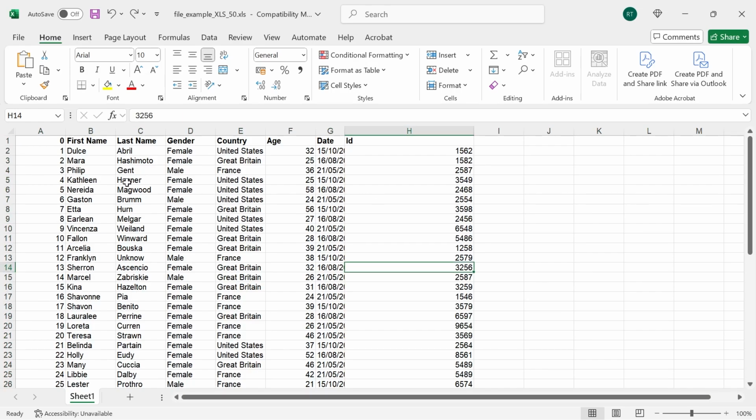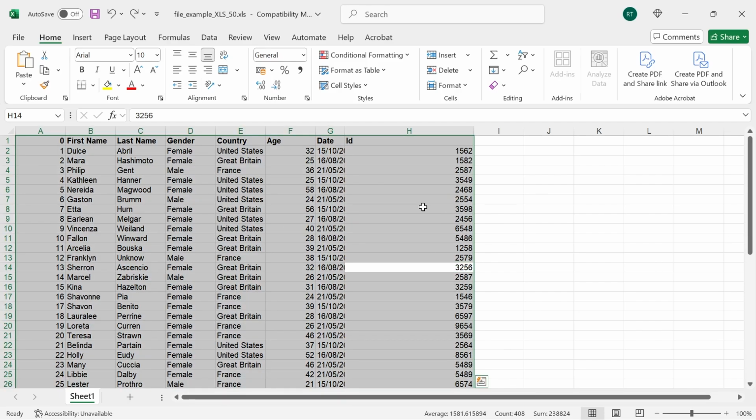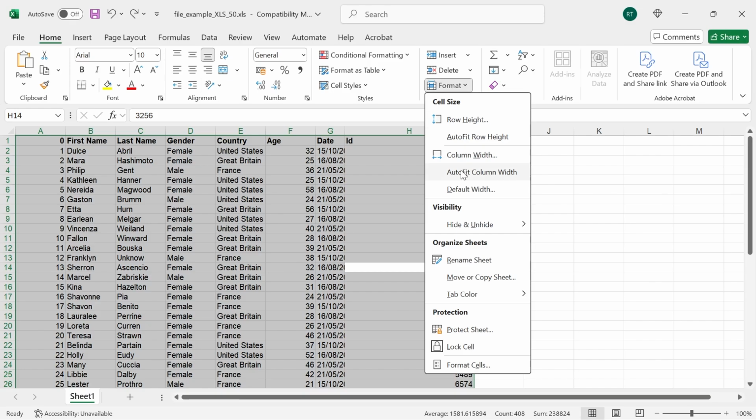And the first thing we need to do is select our entire spreadsheet again. So I'm just going to press Ctrl A on my keyboard to select everything. You can also click on the icon button over here. And once you have everything selected, click on the Home tab in the top navigation, click on Format, and then scroll down and select Auto Fit Column Width.